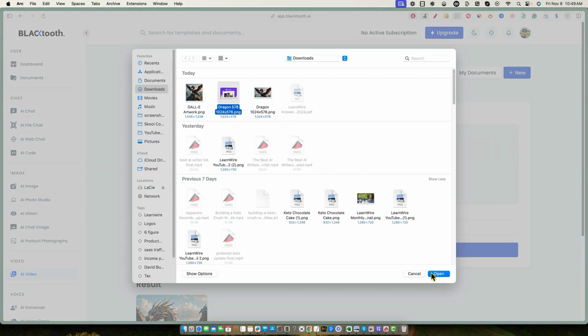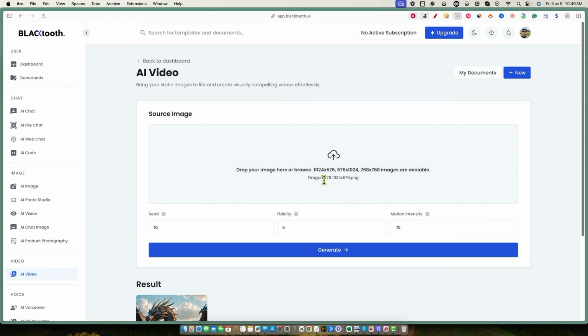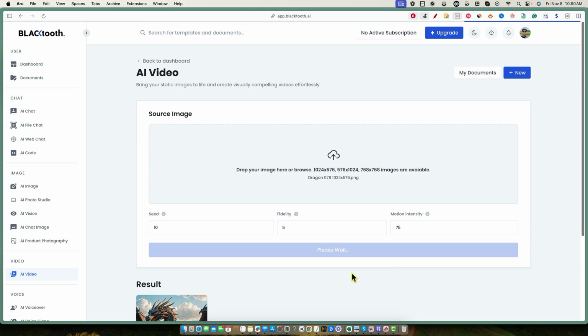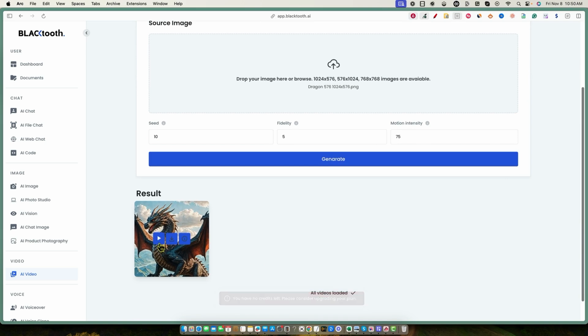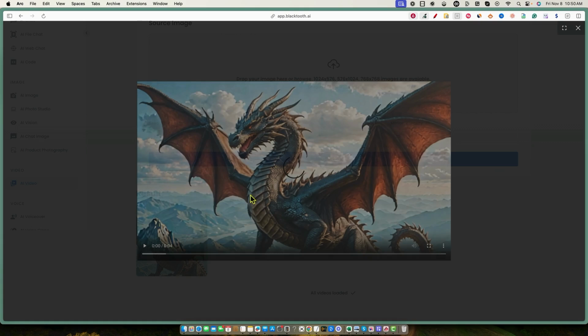And it's actually going to be just like a picture of one of the softwares I recently reviewed, and then we'll say generate and see what it does for us. While it's doing that, it's saying I have no credits. That's fine. But we can go and look at what it does with the dragon.